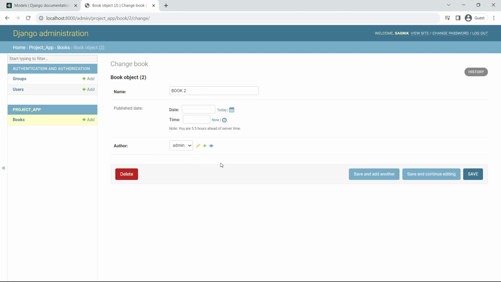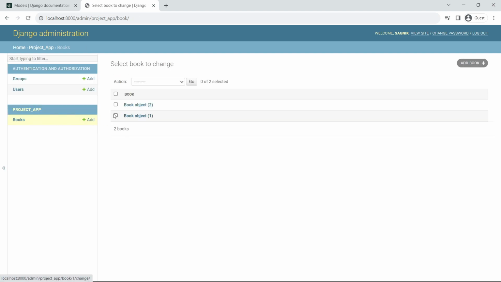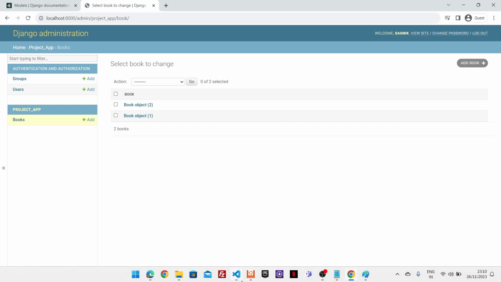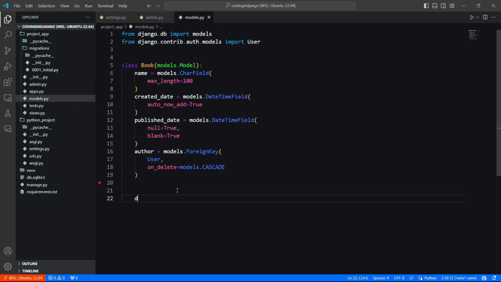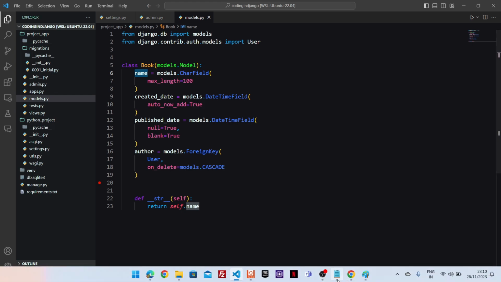We can also link the user, but here this is not looking good, right? Book object 1, object 2. If we create thousands of data, it will show book object 1000, book object 1001, which is not readable. So for that we will use the str function. So here is the code for that, and we need to return self.name. What it will do is return the name for the object. That is, if the name of the book is xyz, it will return xyz.